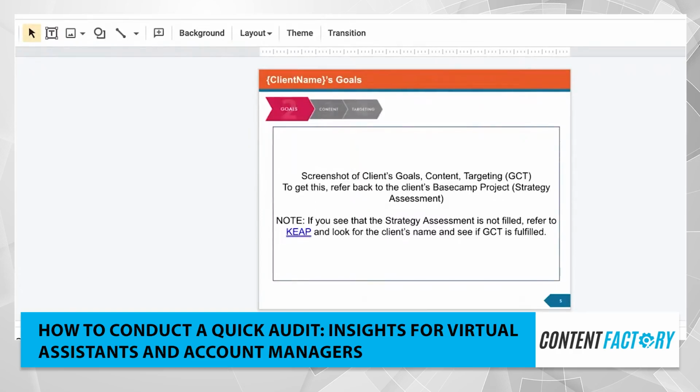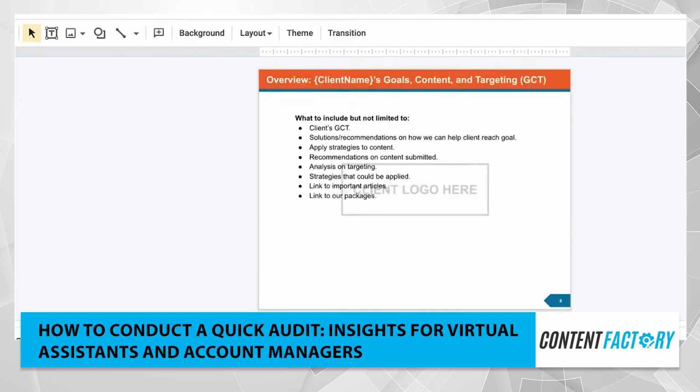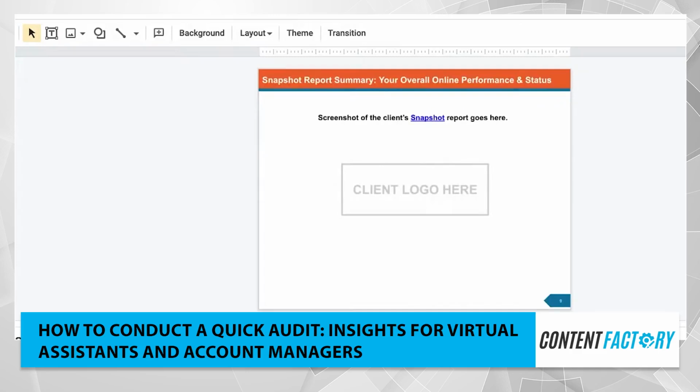Sometimes we're going to put in screenshots. So if we have a form, in this case, a GCT form, we might put in a screenshot of that. We might put in a screenshot of their strategy assessment or other components. And a lot of this is going to be screenshots of their snapshot report, for example. And we talked about how to log into the Cairo Revenue Vendasta to run that snapshot report.